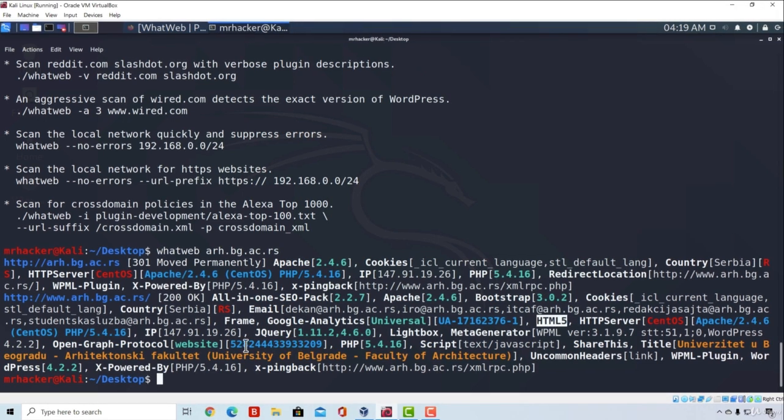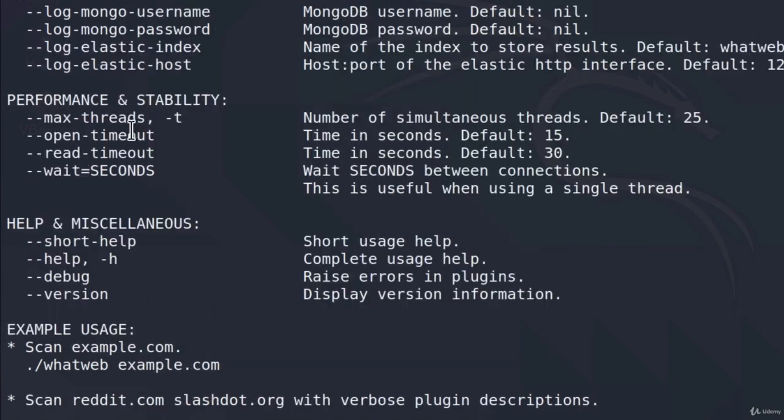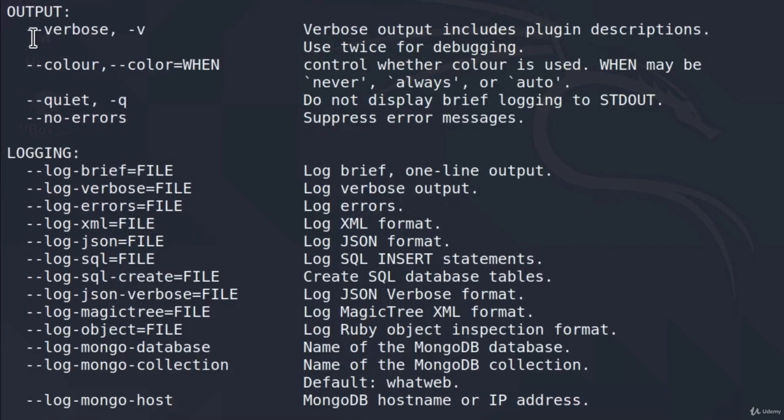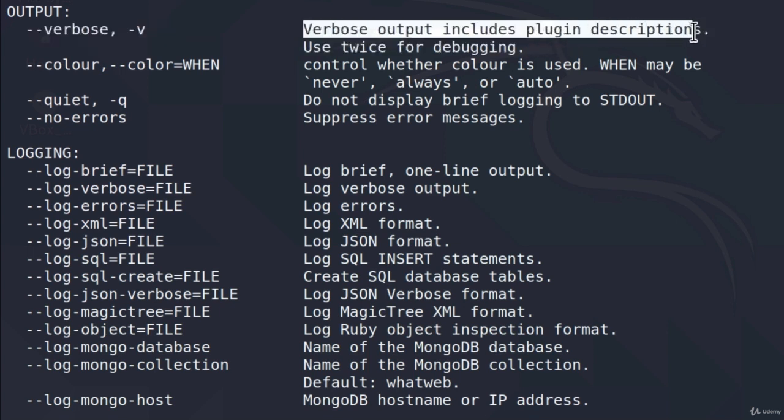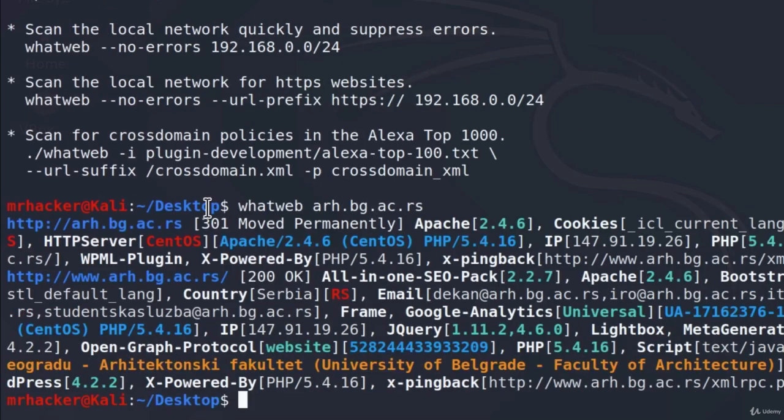But I don't really like how this is outputted. It is hard to read. To output this a little bit prettier, we can use this verbose option that I saw in the help menu. Here it is. And what this verbose option does is it also includes plugin descriptions. It will also tell us, for each plugin that the WhatWeb tool managed to discover, what exactly that plugin is.